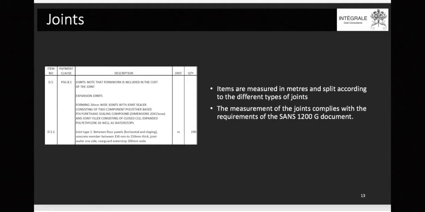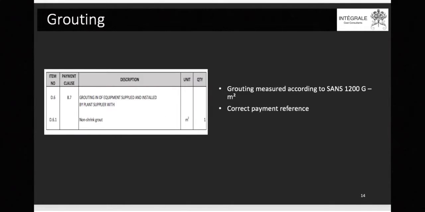According to the BOQ, the items were measured according to the SANS 1200G document, as the items were measured in meters. Also, the items are separated according to different joint types as required, which then adds up to 14 different joints. The grouting item was measured in meters cubed as required by the SANS 1200G document. The measurement of the grouting complies with the requirements of the SANS document, and hence it was done correctly.